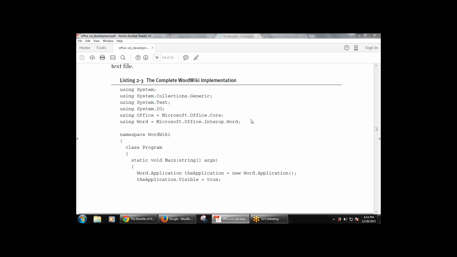Then using System.Text, which is available for text input. Then using System.IO, which is for input and output. Then using Office, we have to define which Office will be used, that is Microsoft Office Core.